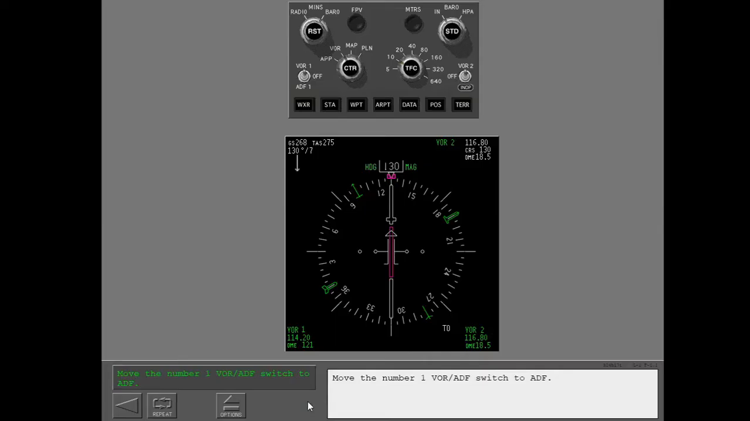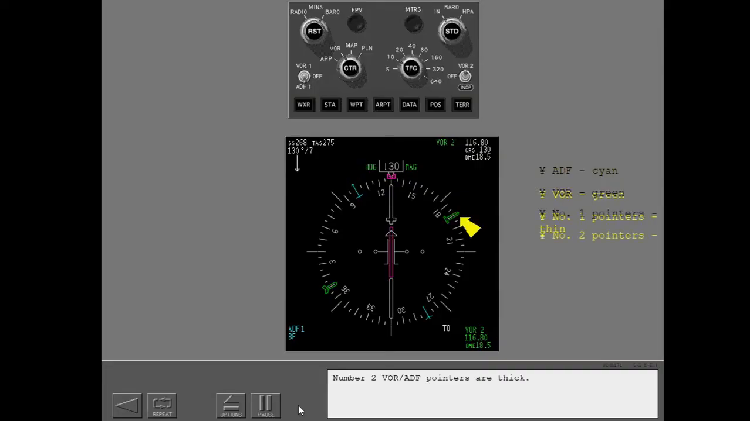Move the number 1 VOR-ADF switch to ADF. ADF pointers are cyan. VOR pointers are green. Number 1 VOR-ADF pointers are thin. Number 2 VOR-ADF pointers are thick.